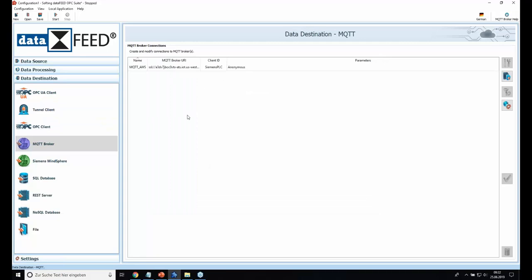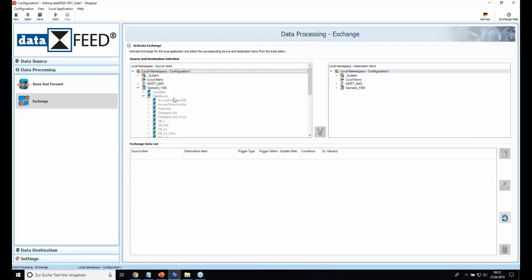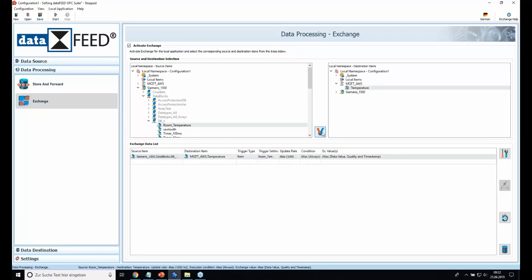So what I have done is I have established a connection between dataFEED OPC Suite and AWS. The last thing what I have to do is a mapping. So I have to decide which data I want to send. And this is done by the data processing section under Exchange. So I activate Exchange and I want to exchange data between S7 1500, this is my source, data blocks. I want to send that room temperature value to my cloud. Click here on the match button.